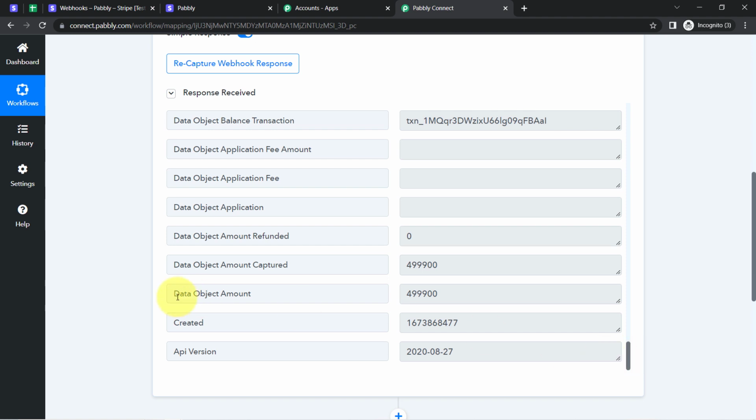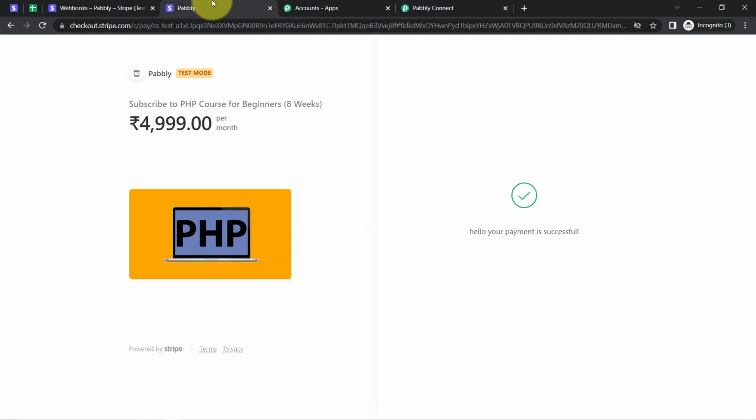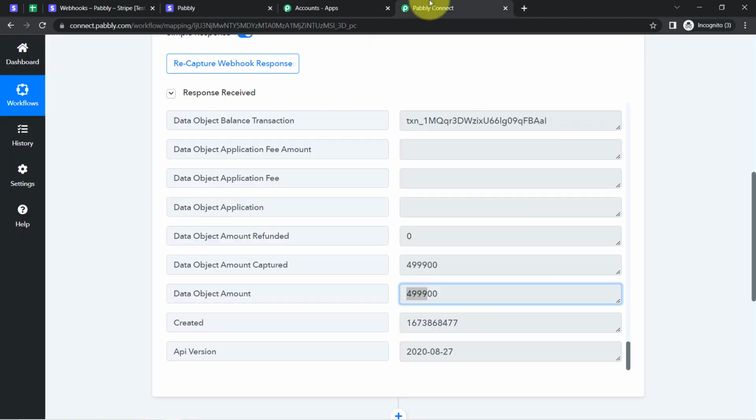So where is the amount? Here you can see data object amount is actually 499900. Well, did you notice that it has automatically captured 2 extra zeros because it has ignored the decimal value, and that is why it is showing extra zeros. But do not worry, it is actually the same amount with which I have made the payment. I have made the payment of this 499 only, but it has ignored this decimal value. Don't worry, with the help of Pabbly Connect only I am going to trim these extra 2 zeros.